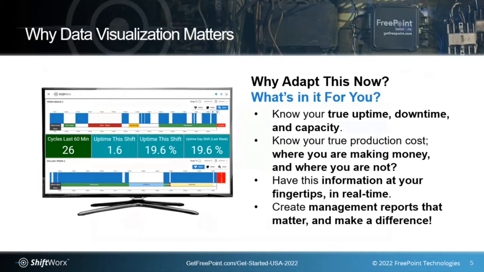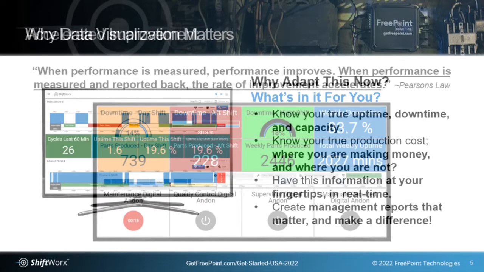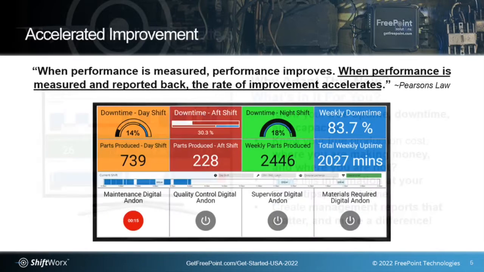We know that what gets measured gets improved, but Pearson's law says it better. Pearson's law states that when performance is measured and reported back, the rate of improvement accelerates. Now, this has been proven time and time again. What FreePoint does with ShiftWorx, we not only measure the performance and report it back, we measure the performance and report it back in real time. So the rate of improvement accelerates even faster.